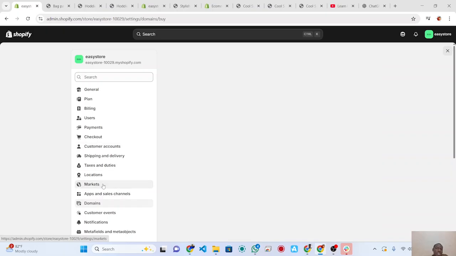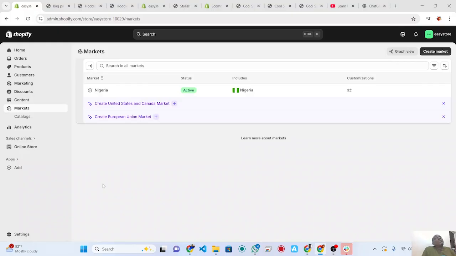Look, markets. Say you want to expand to different market regions. You can also make adjustments here. You can create a market and create some specific settings that pertain to that market, so that when customers from those regions visit your store, they can have a personalized experience, whereby maybe the content on your store is going to be translated into their language.